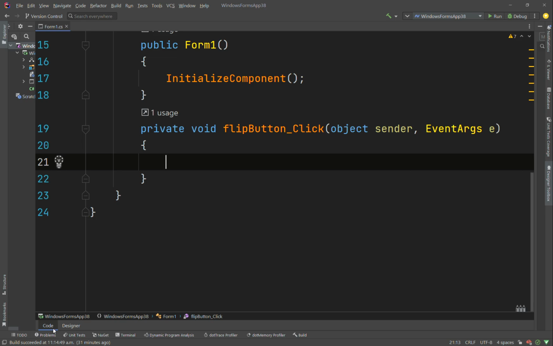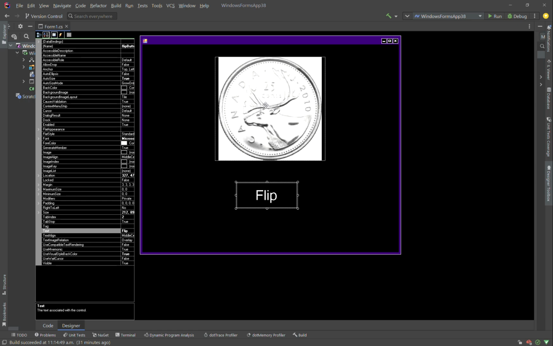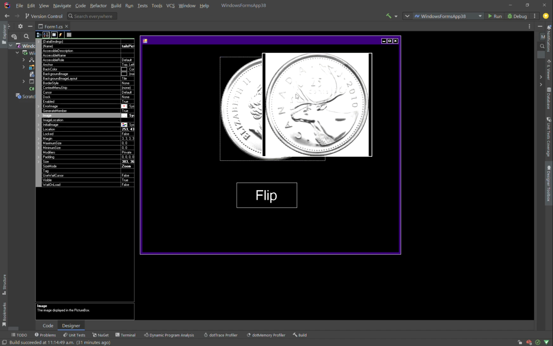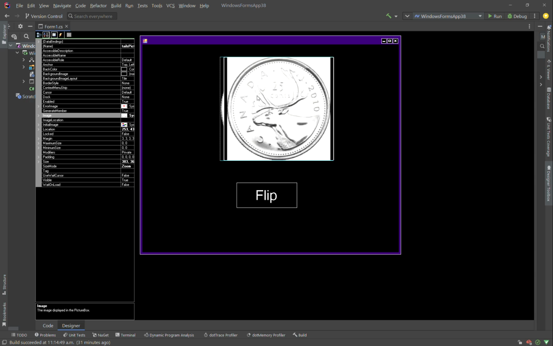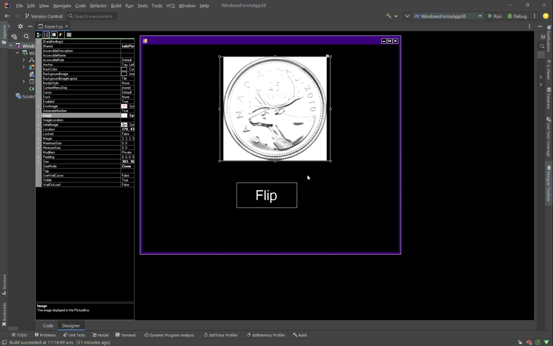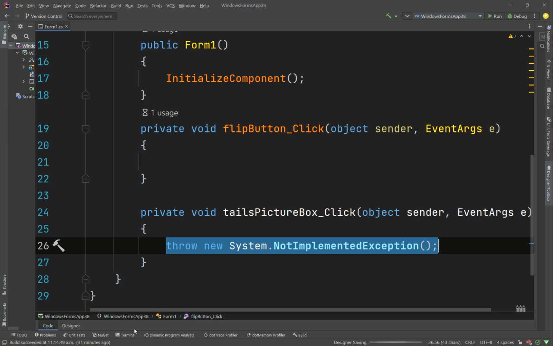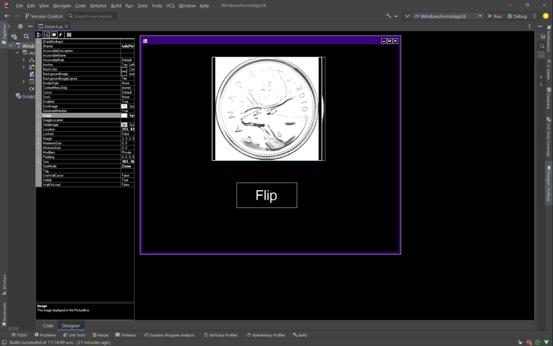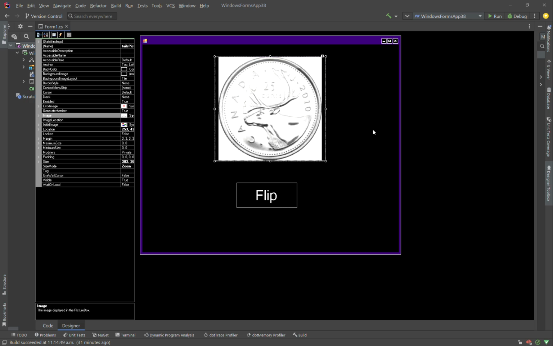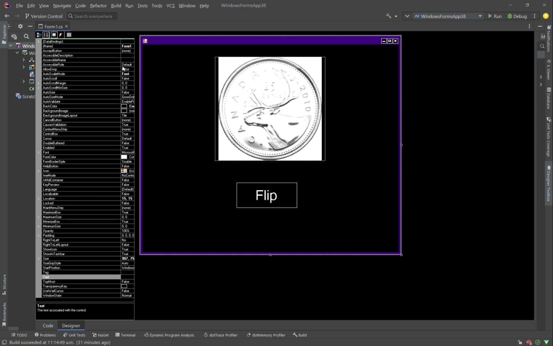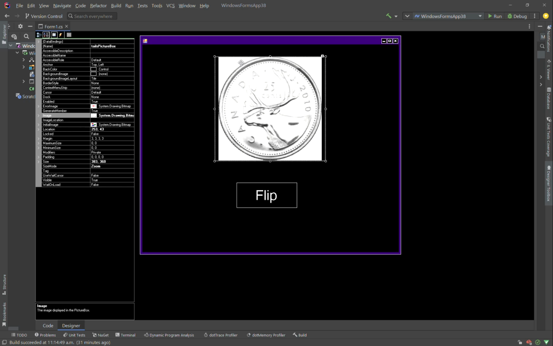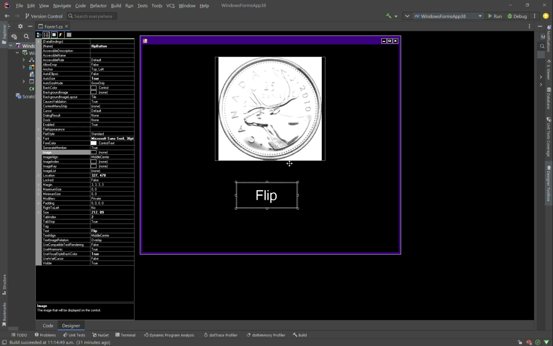So I've already created a form here. I took two coin pictures, two picture boxes, and slid them on top of each other, like this. Yeah, so it should just be like that. So I have two of them. One has the identifier heads picture box, and one is called tails picture box. And then I have a flip button here.